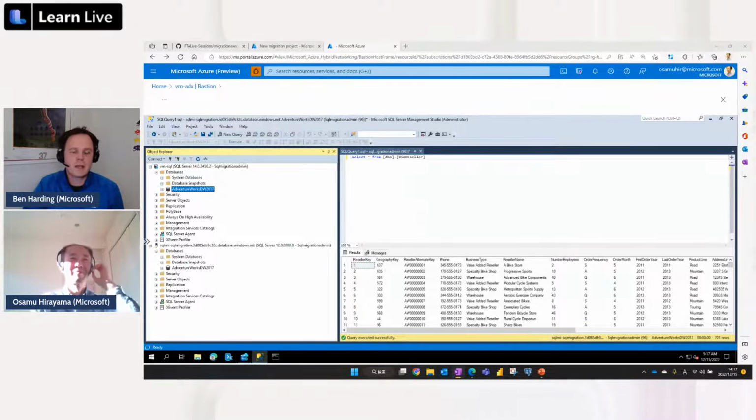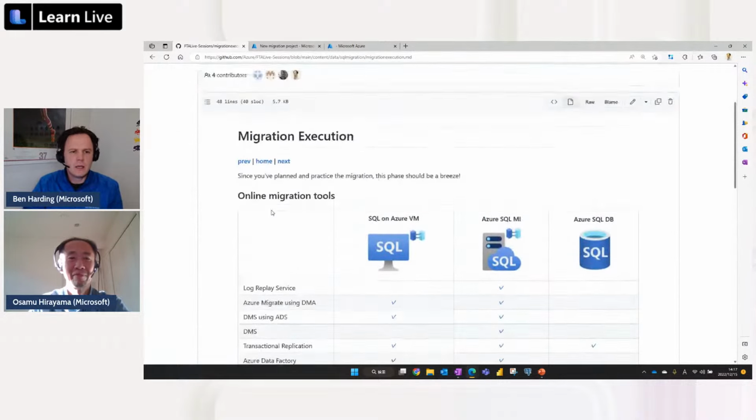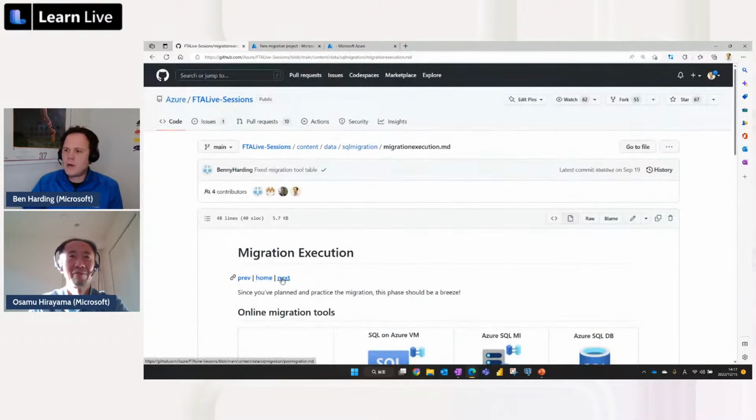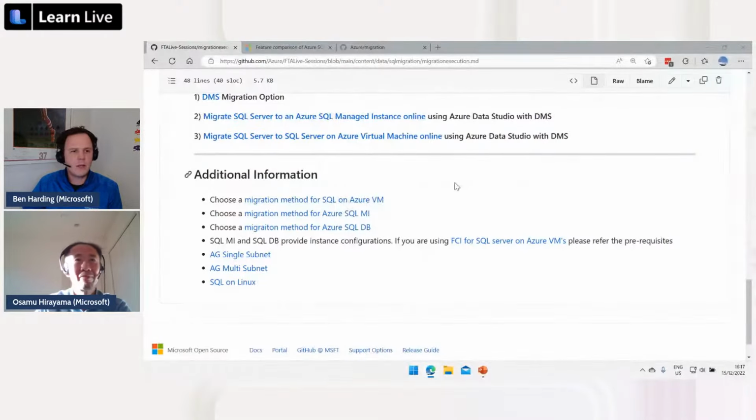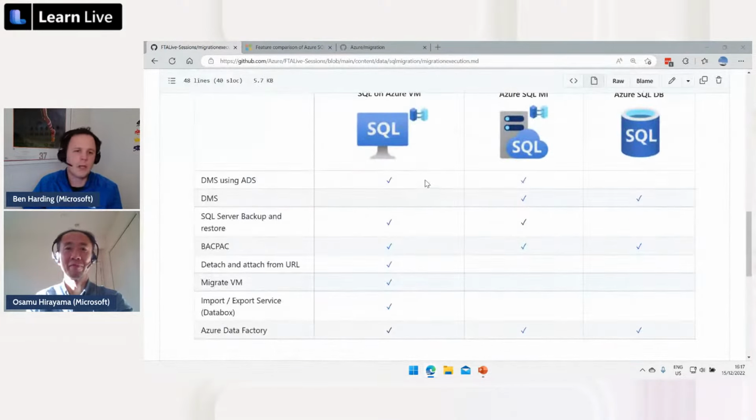We're going to switch back across and look at our GitHub repo. Just want to call out a few links here, and then we'll talk about the post-migration phase, and then we'll wrap up. Looking here, we've got, on this migration execution phase, all these tools you can have a look at.